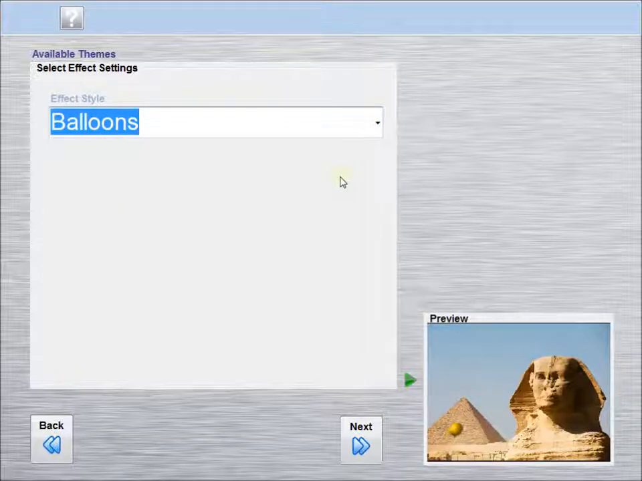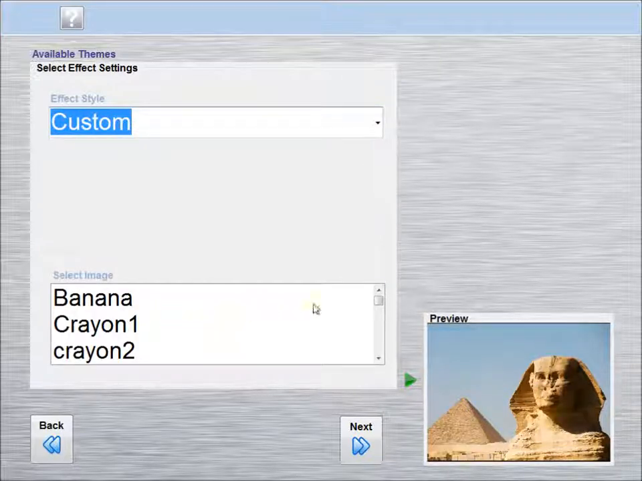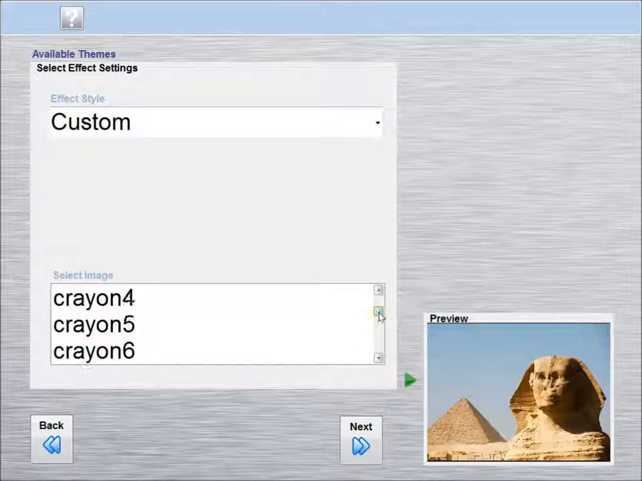We can choose from existing effects, or we can select our own by choosing Custom. I'll show you how to add images to this custom list later in the video. Custom images can be used in the splat, scatter and retract themes. Once you've finished, click Next and then choose background music.